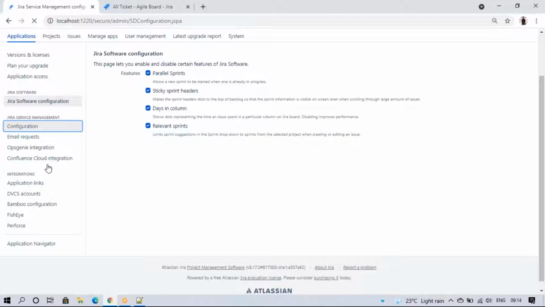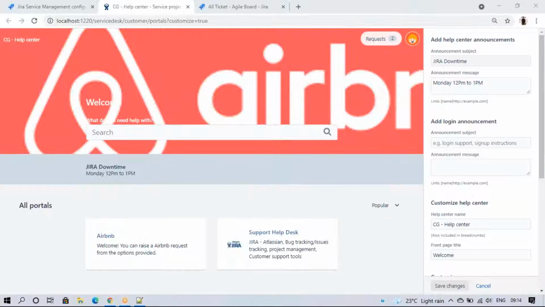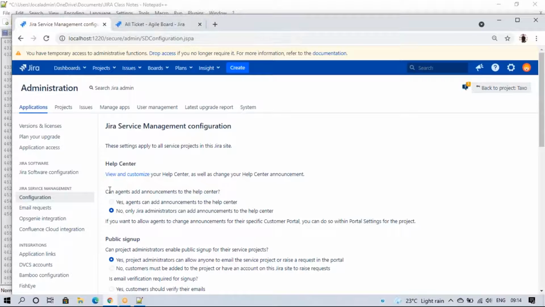But all this configuration we have done, and this is completely the portal. If I click on view and customize, what we customized yesterday, that option will be enabled here. So this is the customization. We can access this customization from the project, and we can access it from this place too.